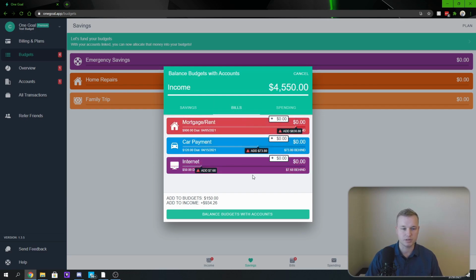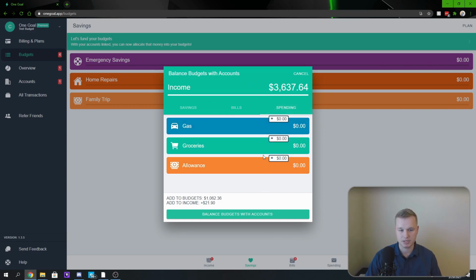When I switch over to bills, we're going to have our rent. That's $800 roughly. Let's see. Yep, so it's a little bit behind. So we're just going to add 30. See that? And now it's on track. Car payment, we're just going to click that button. It makes life really easy. And then internet we'll do the same. So now all of our bills are on track because we set those due dates back when we created these budgets. Now when we get to spending, it's the same thing.